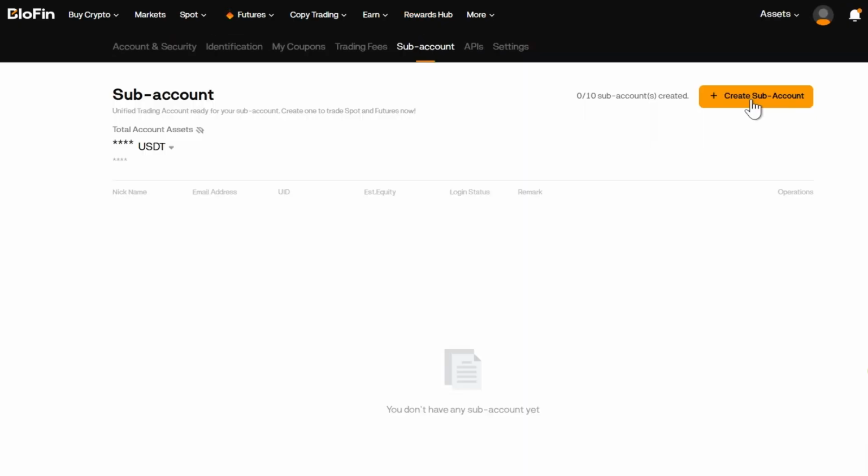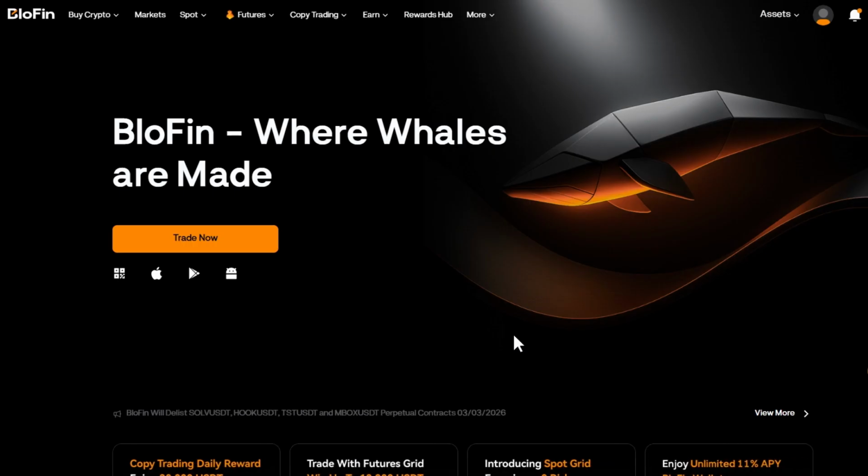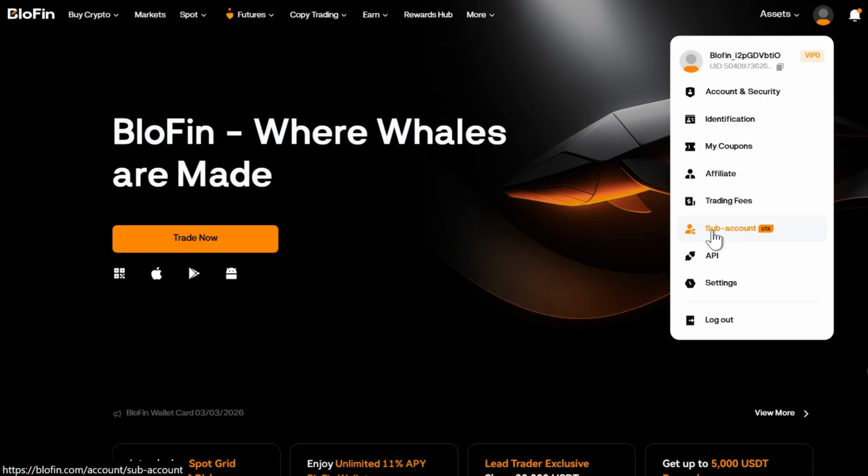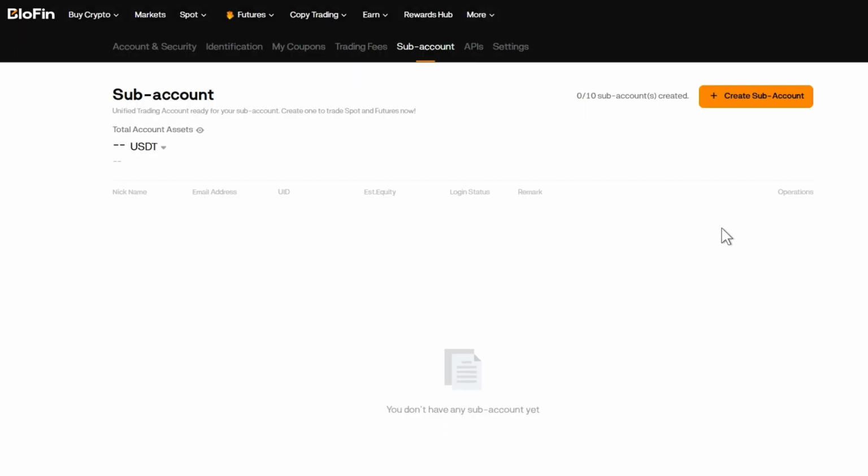Now let's connect to Blofin. Before we create API keys, I highly recommend creating a dedicated sub-account just like before for your OpenClaw AI agent. This keeps your automated trading separate from your manual trading. To do this, click on your profile and then click on sub-account. You'll see the sub-account management dashboard. Now you can create a new sub-account specifically for OpenClaw, just like the first two exchanges.